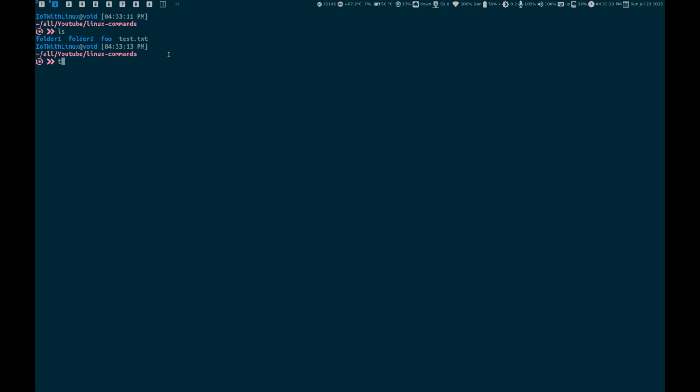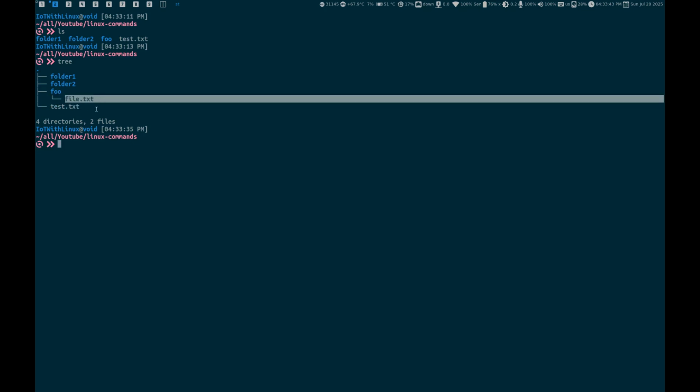We can list this by tree. This is another tool for creating a better structure of the directory, including the files and this stuff. We can just use it this way. Now we have folder 1, folder 2, and folder foo that we created, and the file inside it.